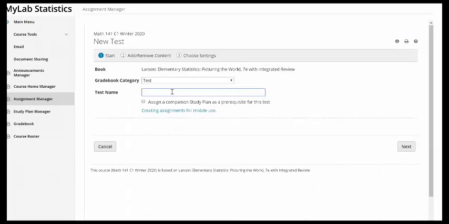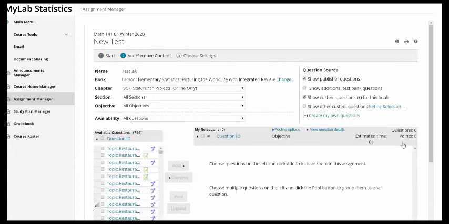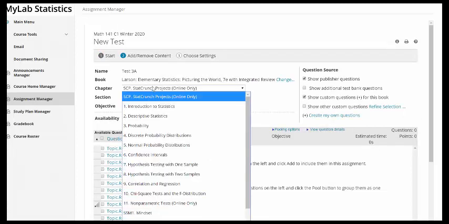Give the test a name, let's say test 3. It might tell me that you already have a test 3 there, so I'm just going to call it test 3A, for example. And then click next. Now start assigning problems. It's as simple as that.